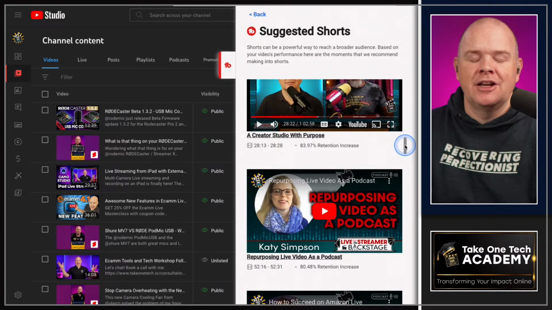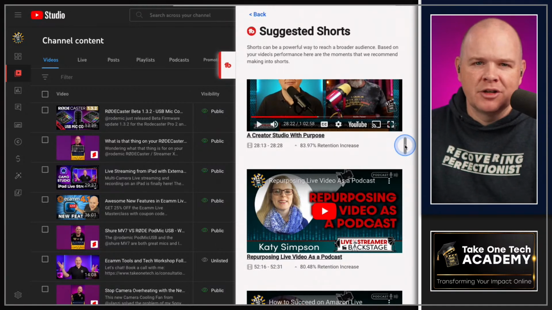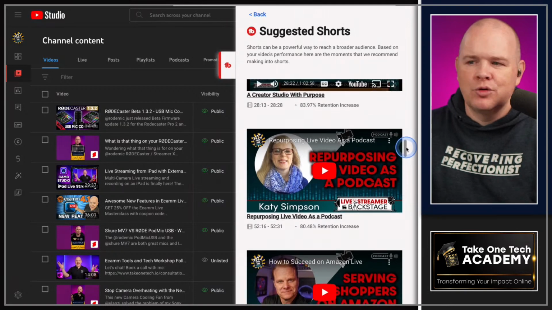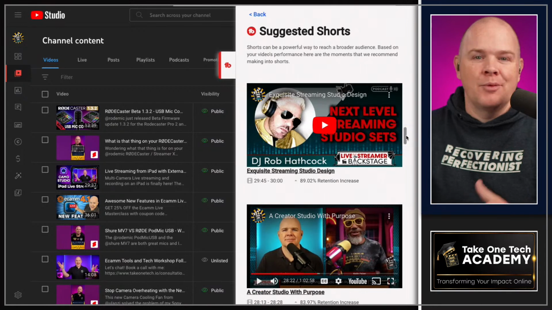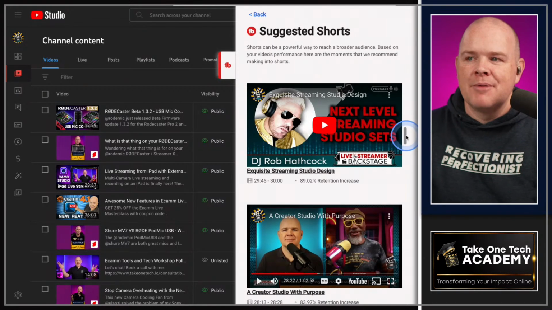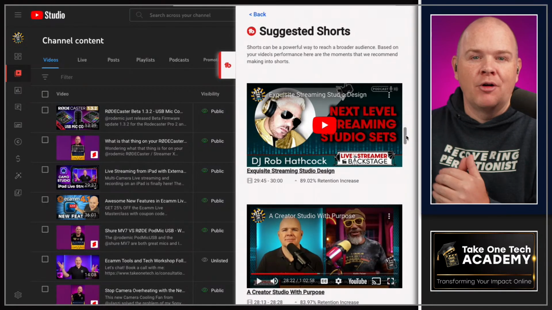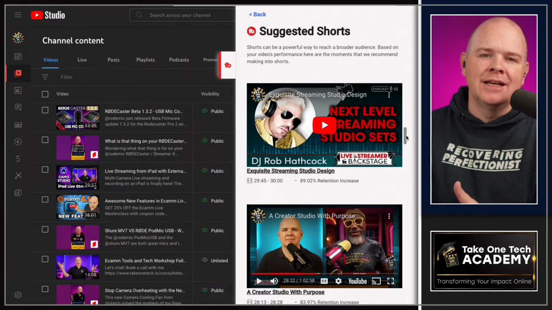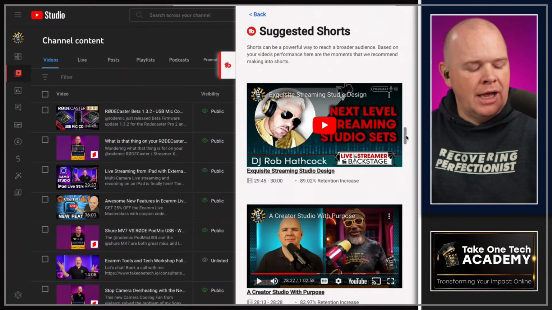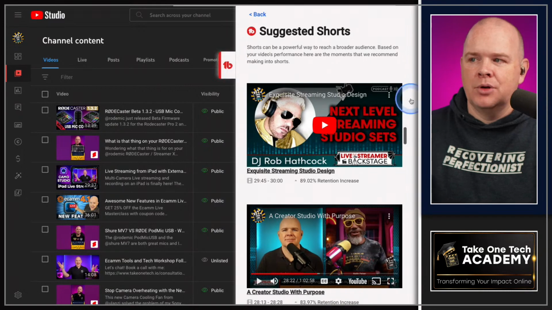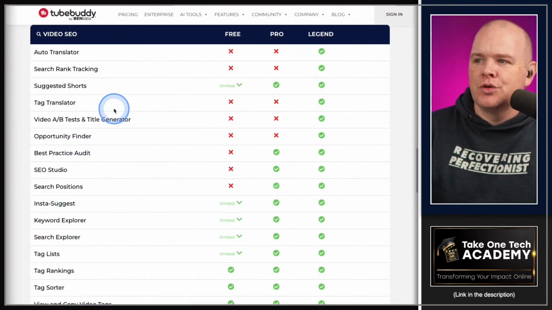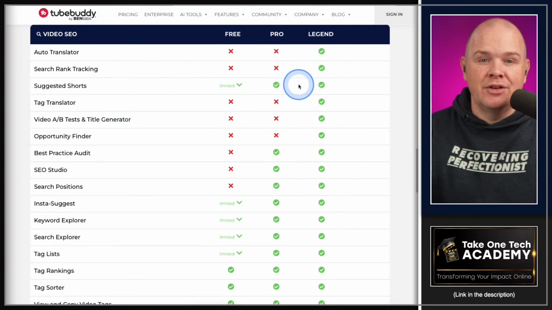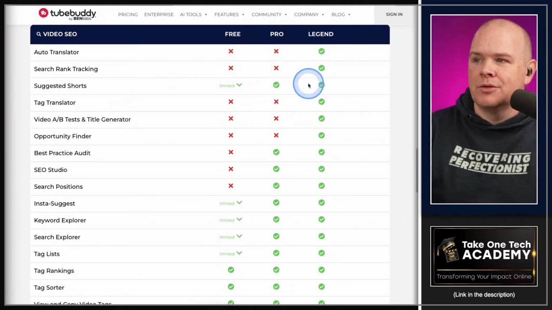Now, obviously, with these AI things, not every one of these is necessarily going to be a hit. I'm sure all these people did have pearls of wisdom that it's picked out. But whether it's your content or whoever it is, the actual structure of it may not be quite right. But crucially, it's shown you the point in all of those where you may want to look at pulling out that short. So just coming back to this list, suggested shorts is a great feature, and it's Pro and Legend level.